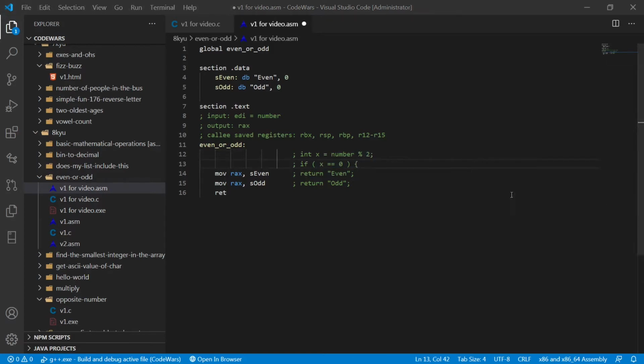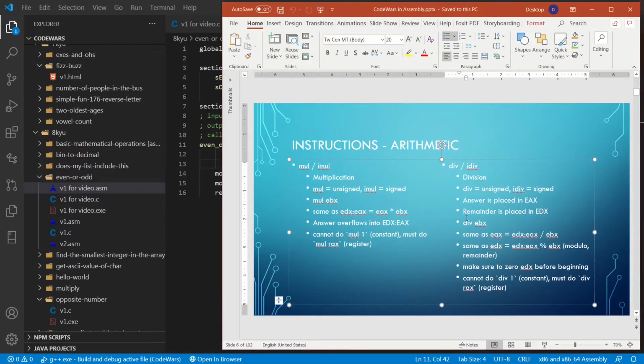Alright, so how do we do number mod 2 in assembly? Well, you may have seen it extremely briefly on a slide from the first video. It's in this division section. You actually use the div instruction or the idiv instruction. And in order to do mod, you just do division and then you read the value of the D register.